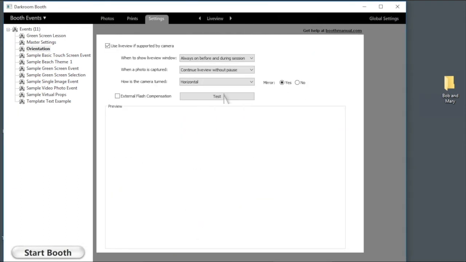Next is the Live View tab, and the Live View tab is where we have just a couple settings on what they're going to see when they go into the booth. So the first thing is we want use Live View if supported, and of course it is. This way they can see themselves on the screen before the pictures are taken.